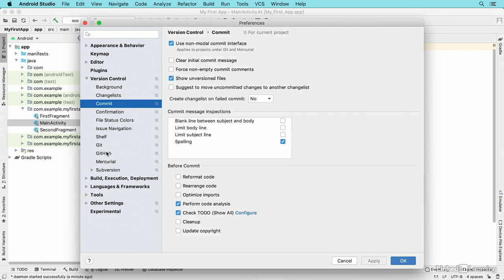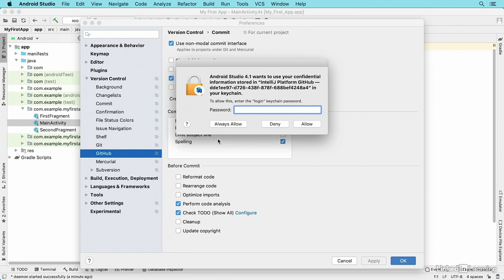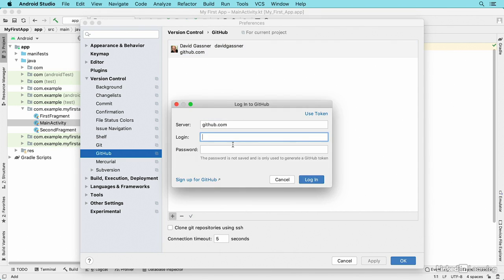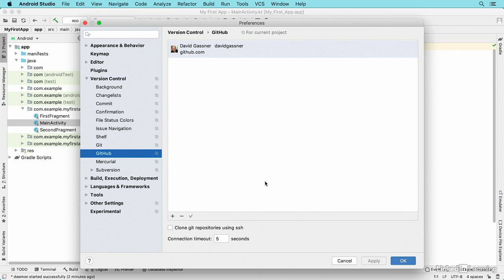Under Version Control, go to GitHub and set up an account. Now, on my computer, I've already set up the account, so I'm going to verify that I want to use my existing credentials and show that I've already created the account here. If you're doing this from scratch, you can click the plus icon, add your login and your password, and then log in. If you set up two-factor authentication, say with an authenticator app on your cell phone, you'll be able to use that right here from within Android Studio.